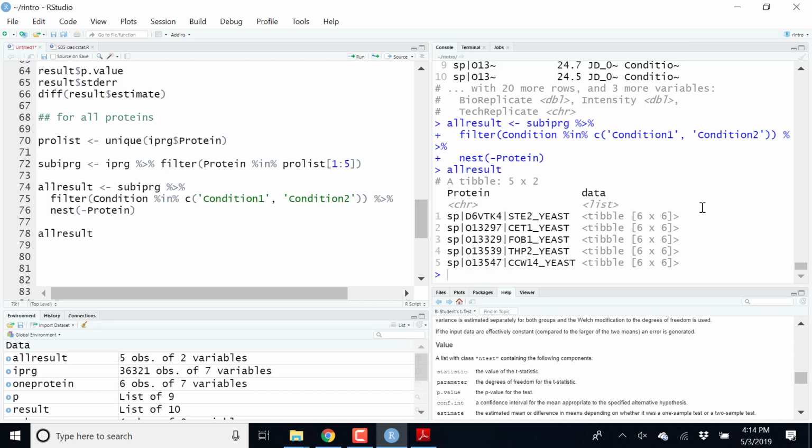So we know we have 5 proteins. And for each protein, there's a tibble, 6 by 6, which means this is another table which includes 6 rows. So each one is a cell, a value, but in this cell, actually, they have another small table inside of the cell. This is what we call the nest.